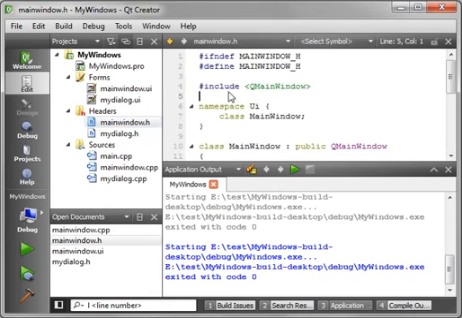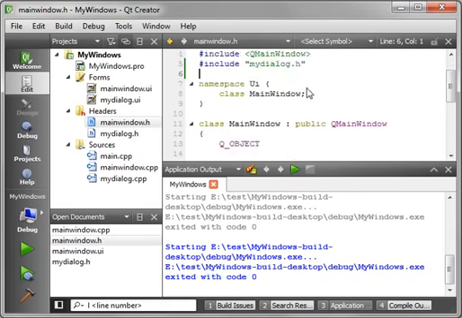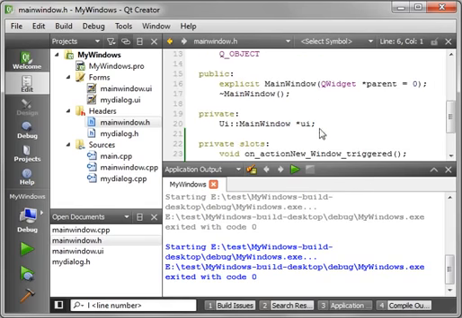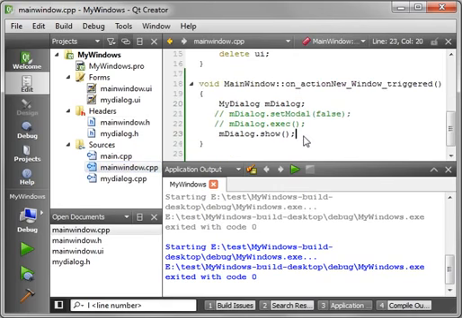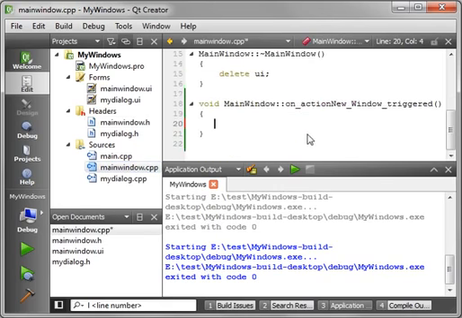We're going to need to also include. Help if I could spell include. And we're going to give it a pointer. Back in here, and let's just get rid of this stuff. And we're going to say equal new My Dialog, and give it a parent of this.